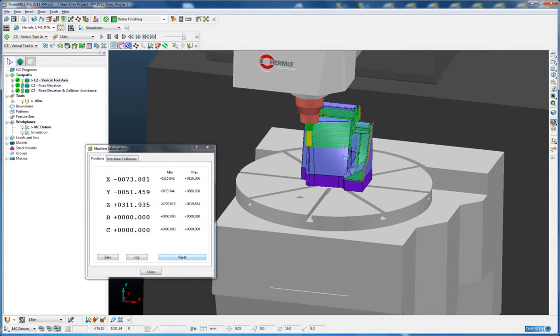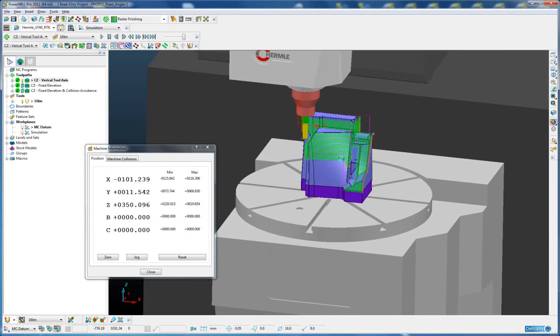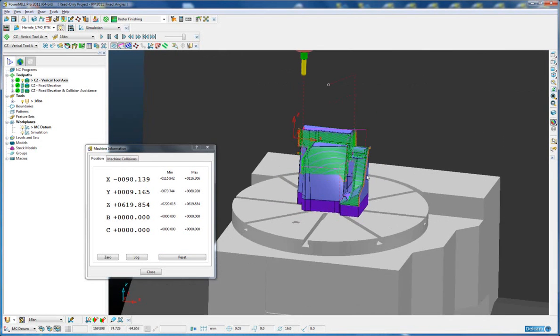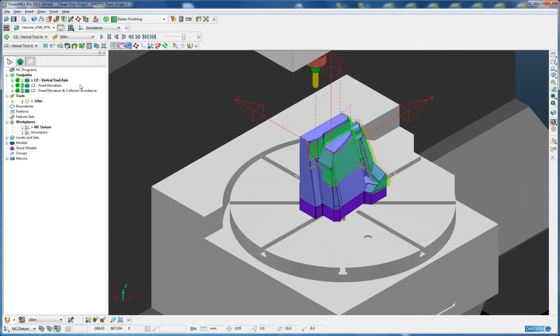An ideal way of machining this part would be to tilt the head over at 45 degrees to allow the tool better access to the part without colliding. So now we're going to use the new fixed tool axis option to force the head of the machine over at 45 degrees and lock one of the axes of the machine.